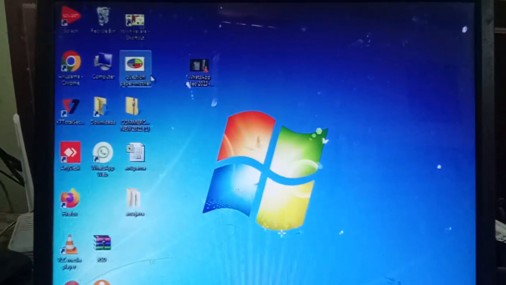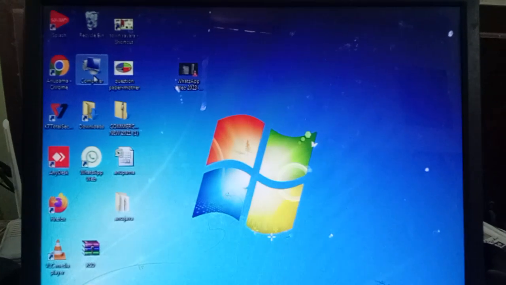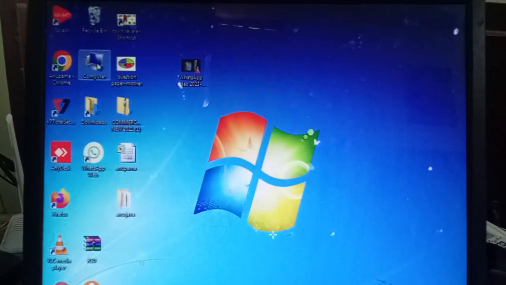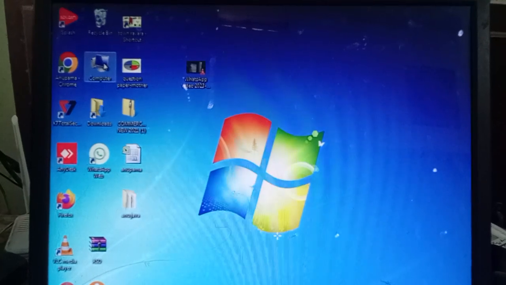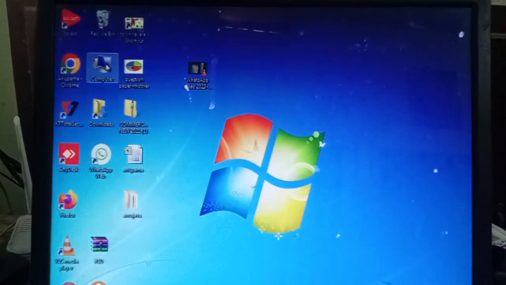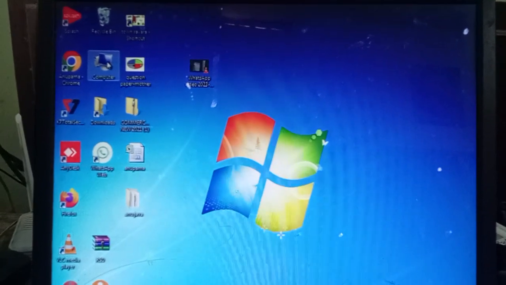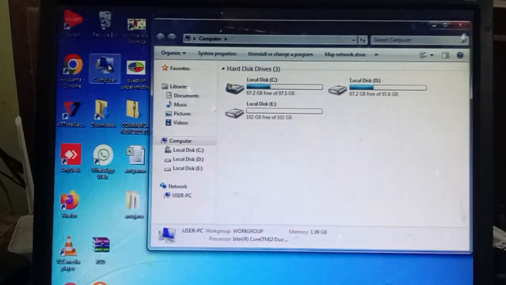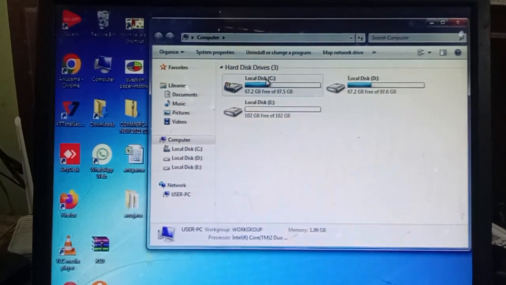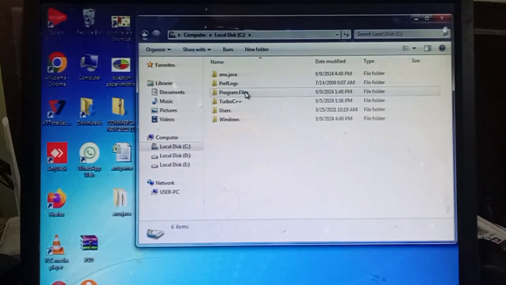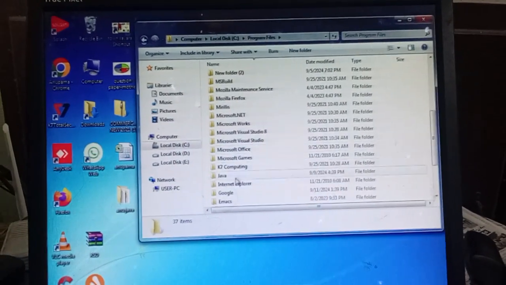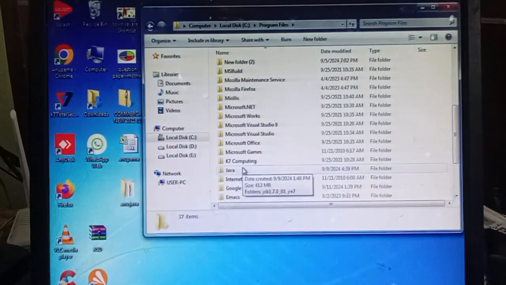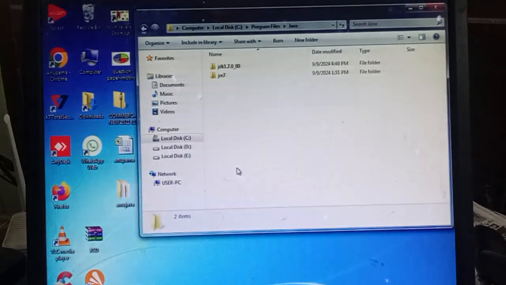So how do we check whether our Java works properly or not? For that, you have to go to wherever it is saved. Here I saved my Java download on my computer in local disk C, Program Files, and if you select it you will get Java. Here double click on it.